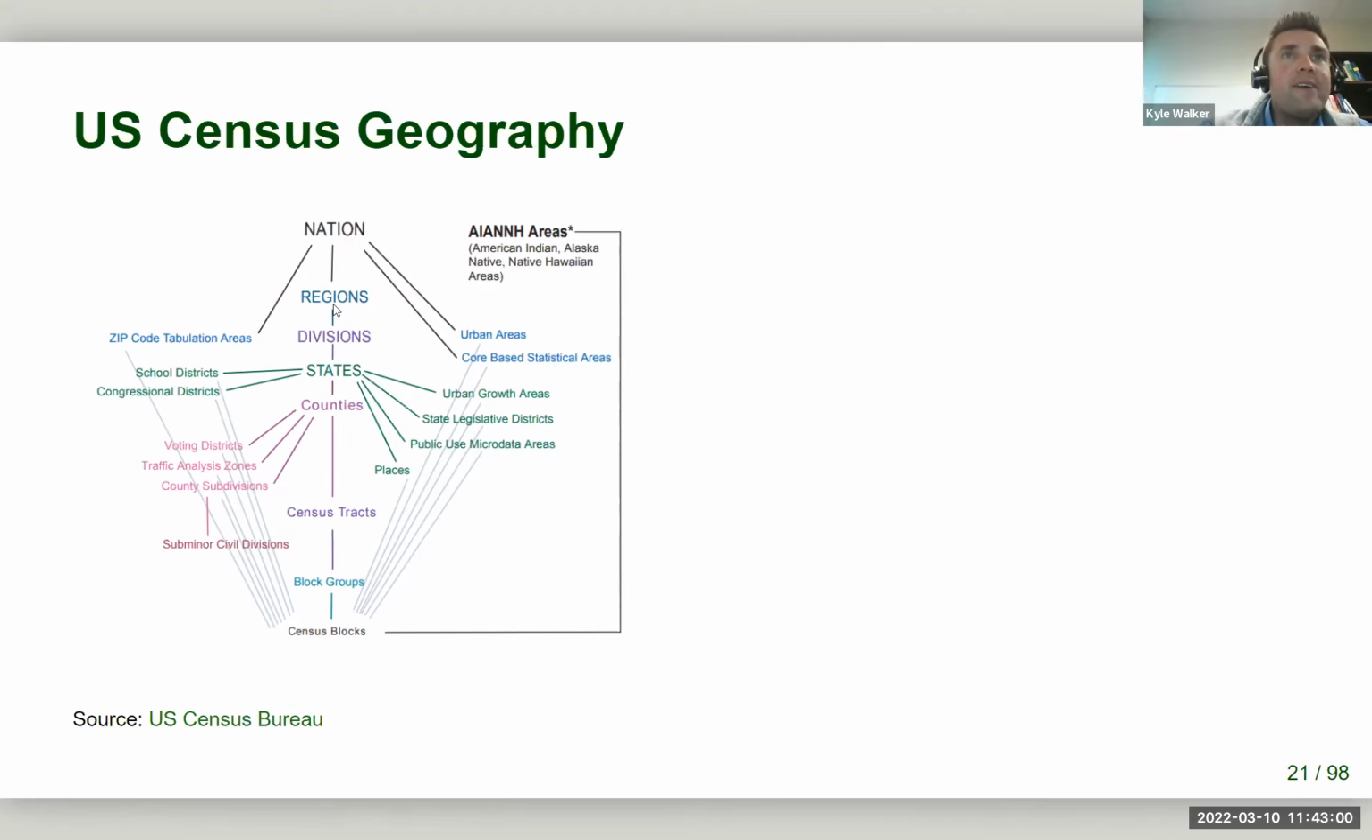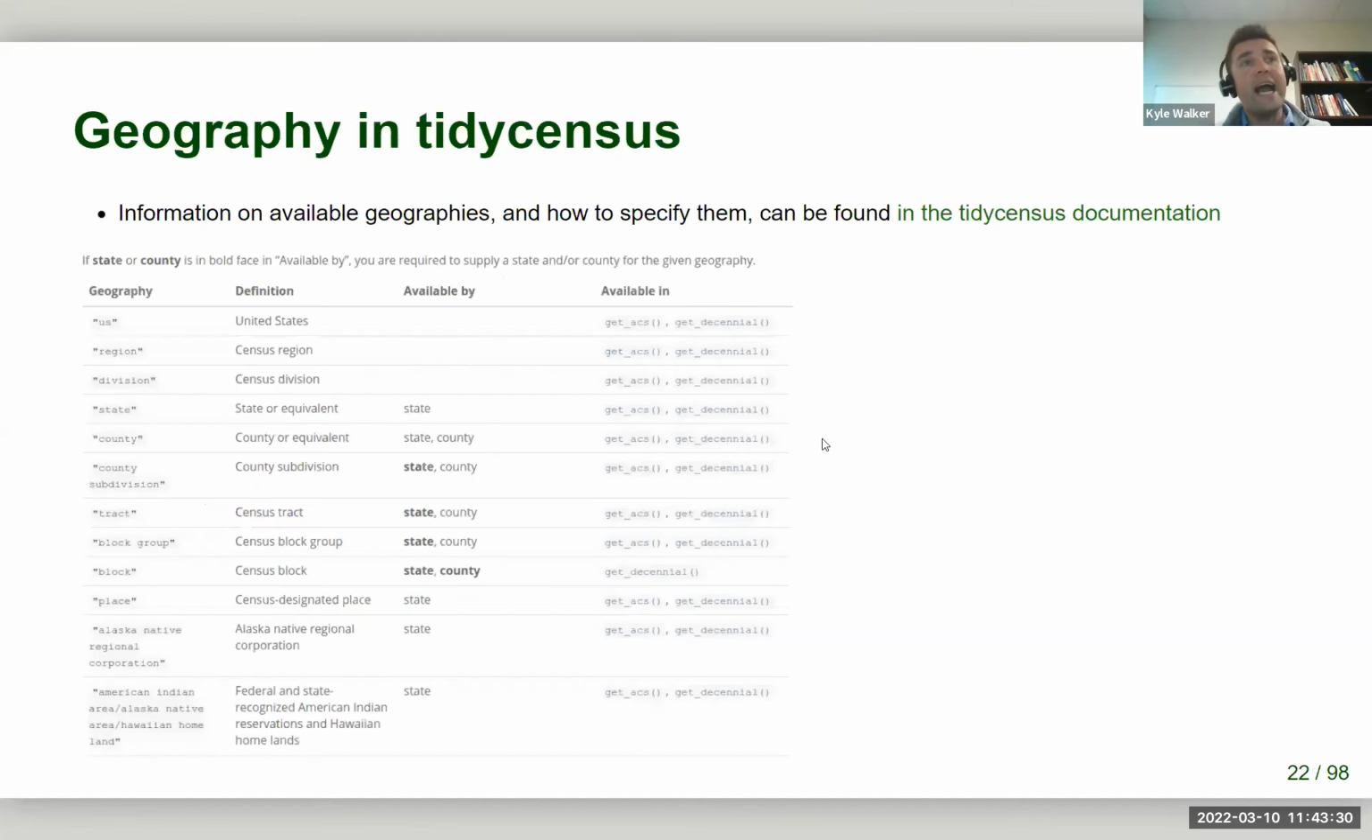Outside of that core hierarchy, we have a number of other enumeration areas that don't necessarily fit within the central axis, but nonetheless are significant for a number of applications. For example, zip code tabulation areas, which are proxies for zip codes. We have voting districts, which are very useful for redistricting analysis, school districts, congressional districts. And in Tidycensus, you can get access to all of these. You can take a look in my book or in the Tidycensus documentation for how to format those different geographies when you're requesting data from the census.